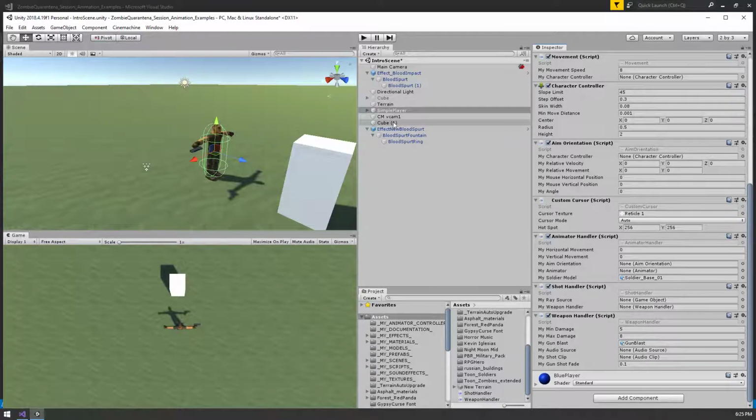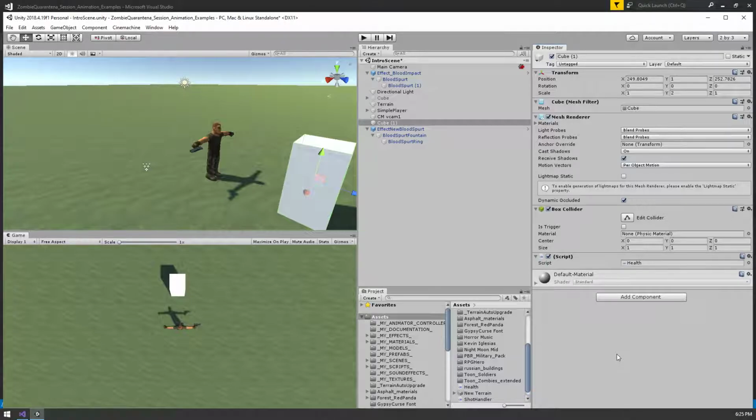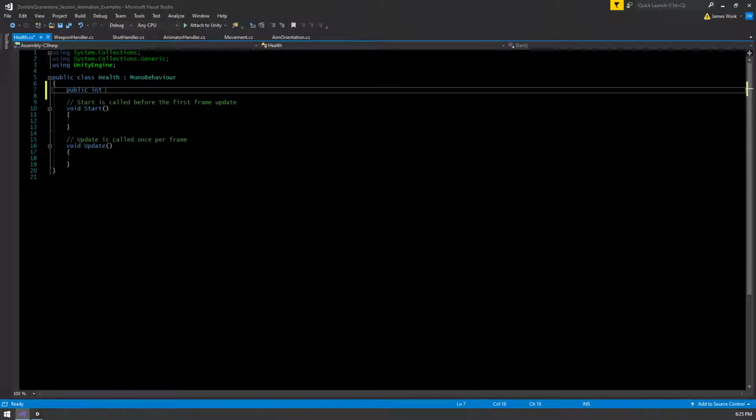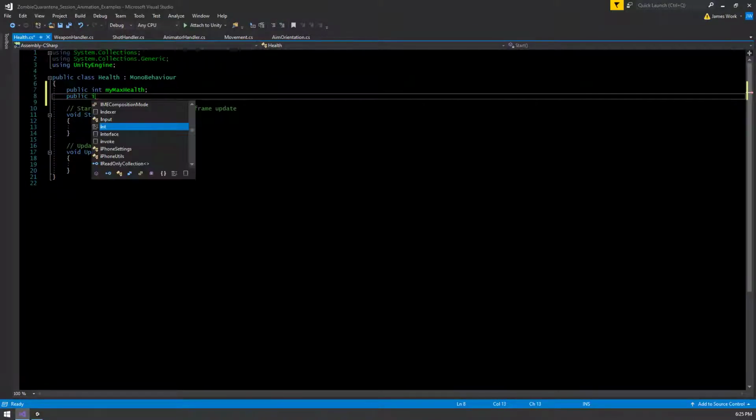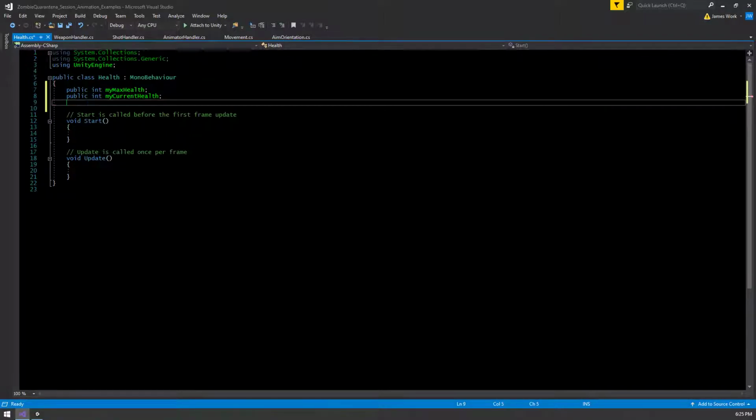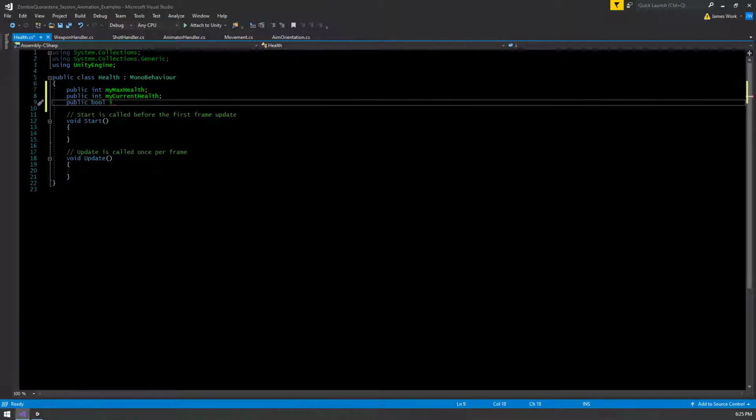Before we go, let me do one more thing. Let's create a script here called health. We may later want to differentiate between zombie health and player health, but right now I'm just going to have a script called health. And it is going to have some integers. I'm going to make a public integer myMaxHealth, a public integer myCurrentHealth, and a public bool isDead.